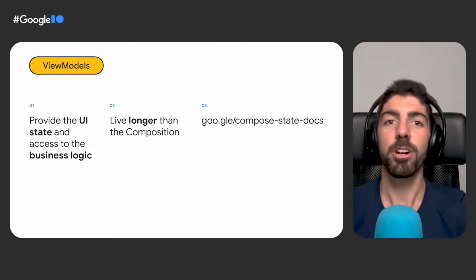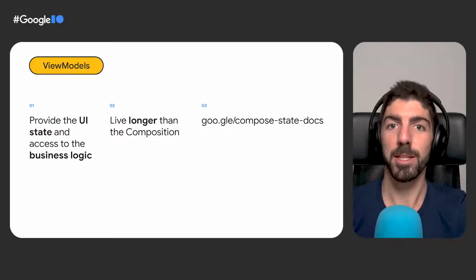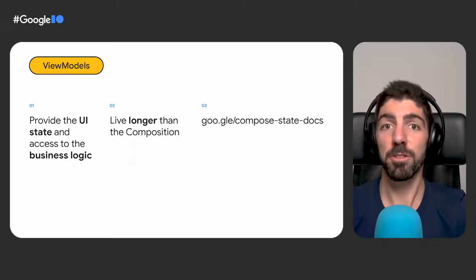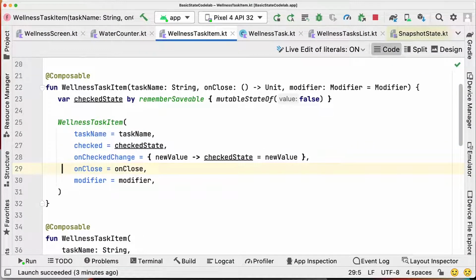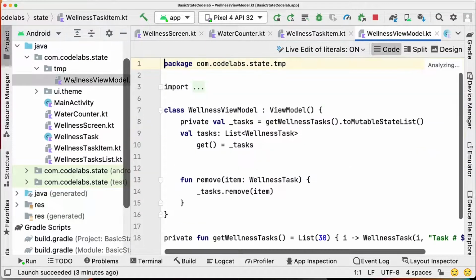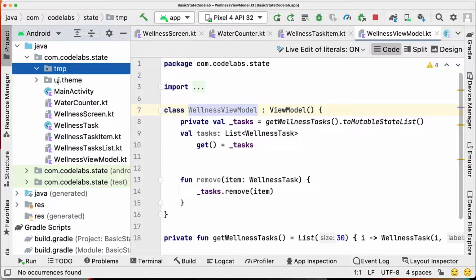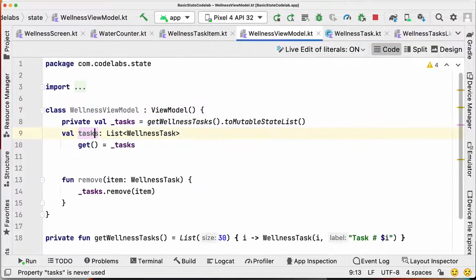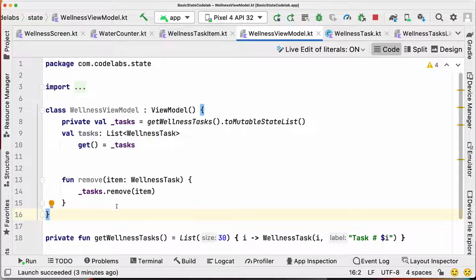There is a lot to learn about view models in Compose, so I would recommend reading the State in Compose documentation if you want to know more about their role in a Compose app. So let's migrate the list and the remove behavior over to the view model. Let's start by creating our view model class, and I have it here that we're also going to put in our main package like so, and we can implement it again following the Code Lab tips. So let's take a closer look at what we are doing here.